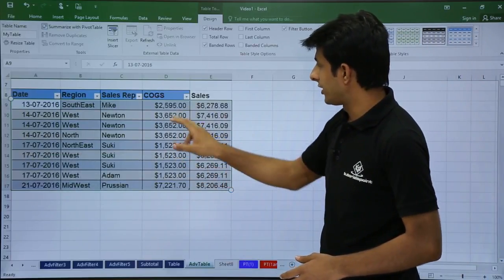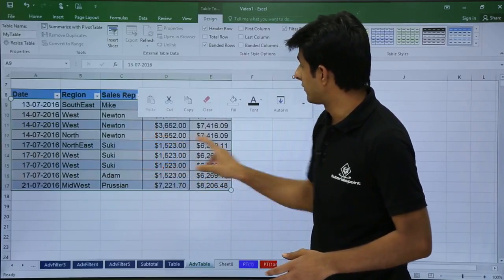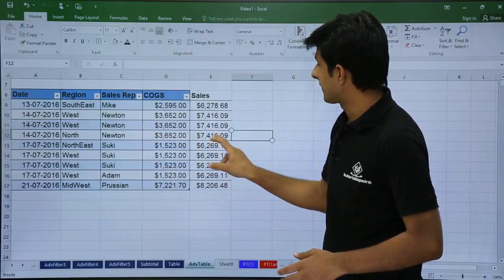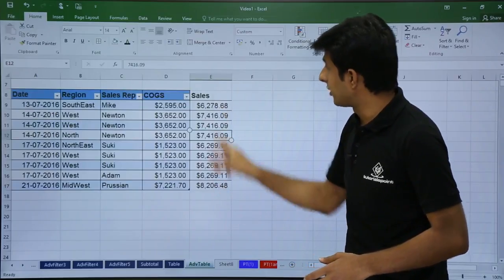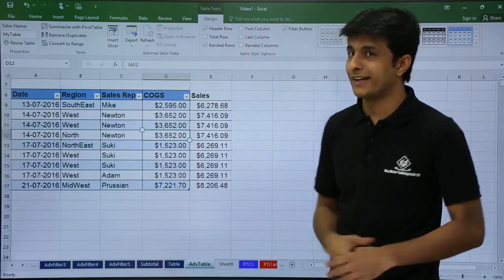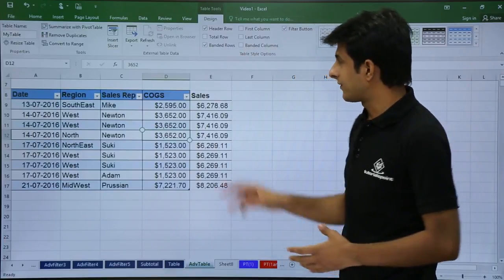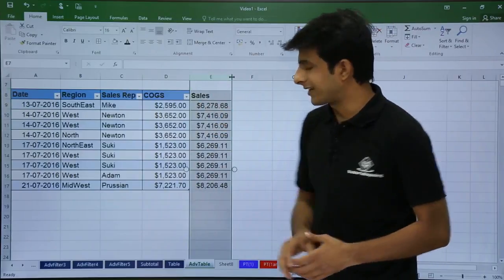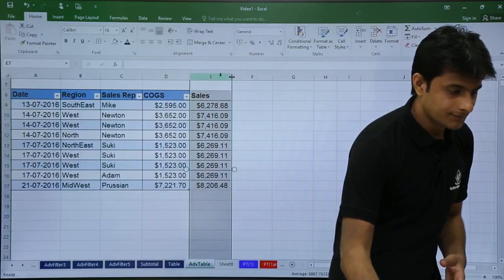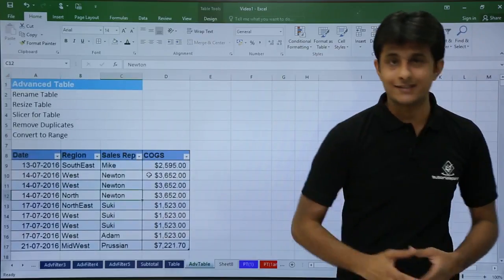Now, even if you delete this column, it will not matter, as the table is inside this. Let us see. Yeah. Now, if I keep my cursor in this column, you see there is no design tab. But if I keep my cursor inside the table, you can see the design tab is available. That is how you can resize your table. For the time being, I'll delete this column.